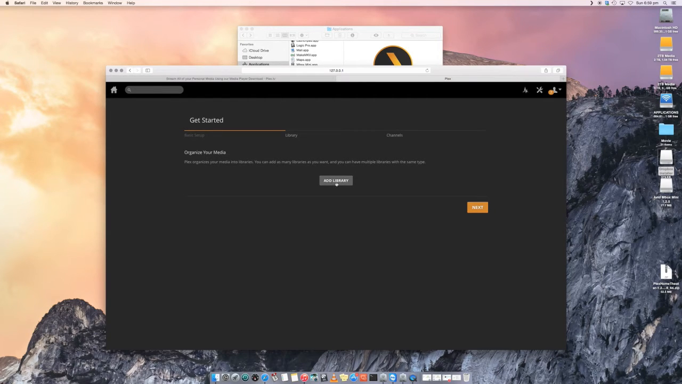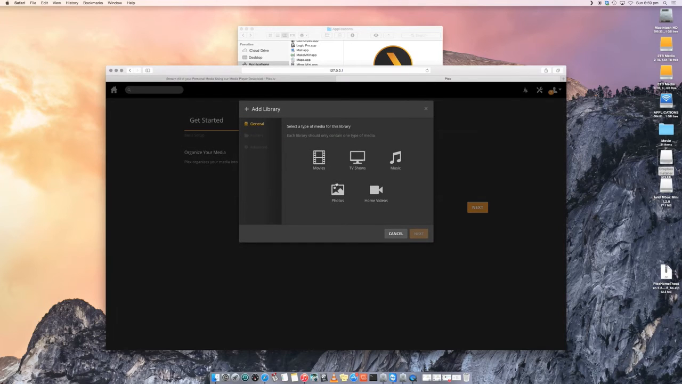What we have to do is add a library. A library is essentially a list of folders that you will have within your Plex Media Server for breaking up depending on what sort of content you have. So movies will be using the movies container. TV shows will use the TV shows container.